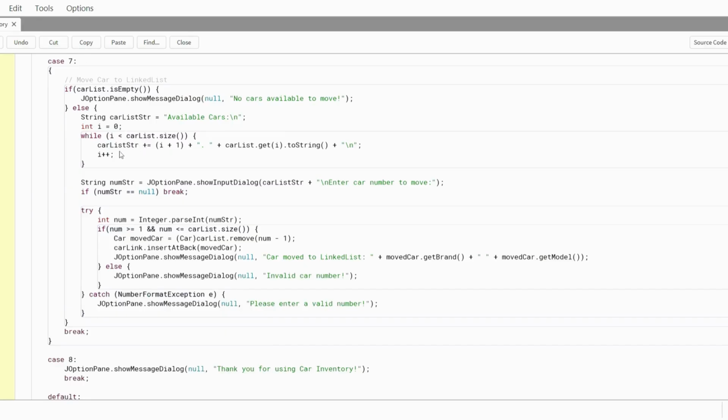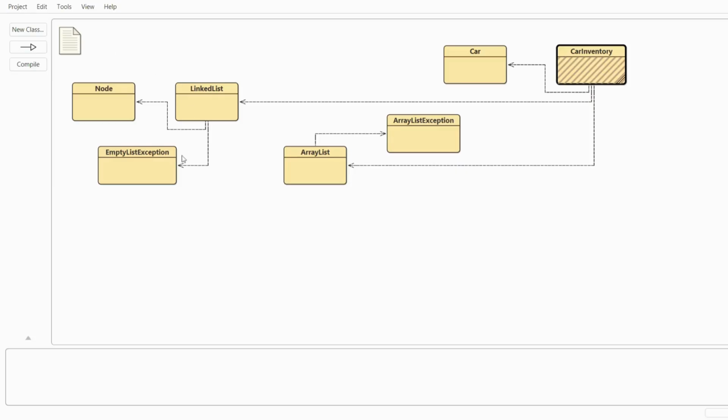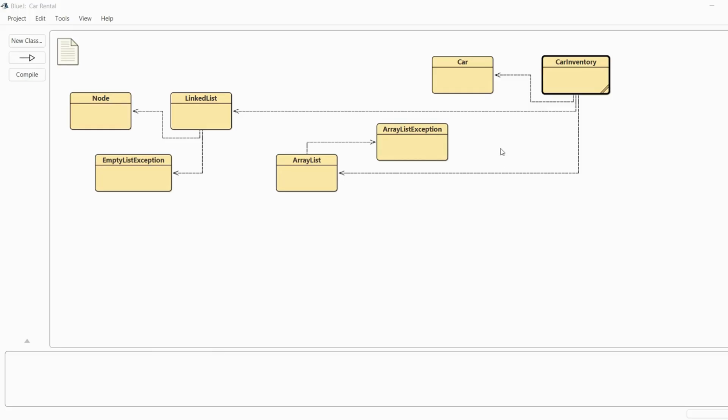Option 7 allows the user to move a car from the array list into the linked list. This simulates transferring a car from the main inventory into a different storage structure. Finally, option 8 exits the program and displays a thank you message. Overall, this car inventory class ties together the array list, linked list, car class, and all the exception handling to create a full interactive car inventory system. So, this is how the application works.